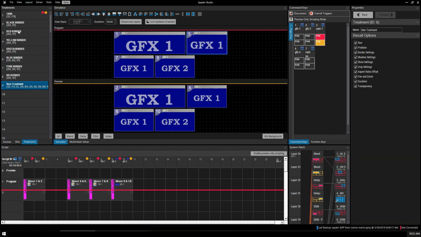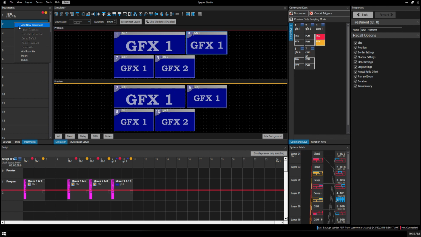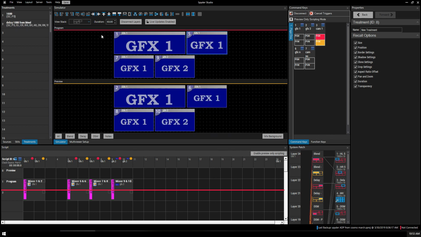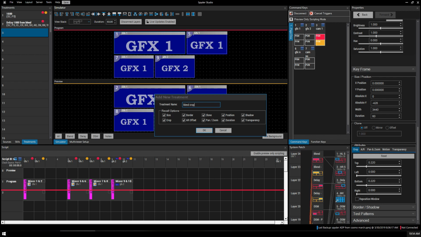I don't need any of these border treatments. I'm going to delete those. Delete, delete, delete, delete, delete, delete, delete. I'm going to add a new treatment. I have the delay. The layer 5 is selected, and I'm going to go delay, crop, 1080, crop, down. No, let's see. Delay, 1080 from blend. This is just size and position, 1080. We already have that. This one here is definitely, this is going to be blend, crop.